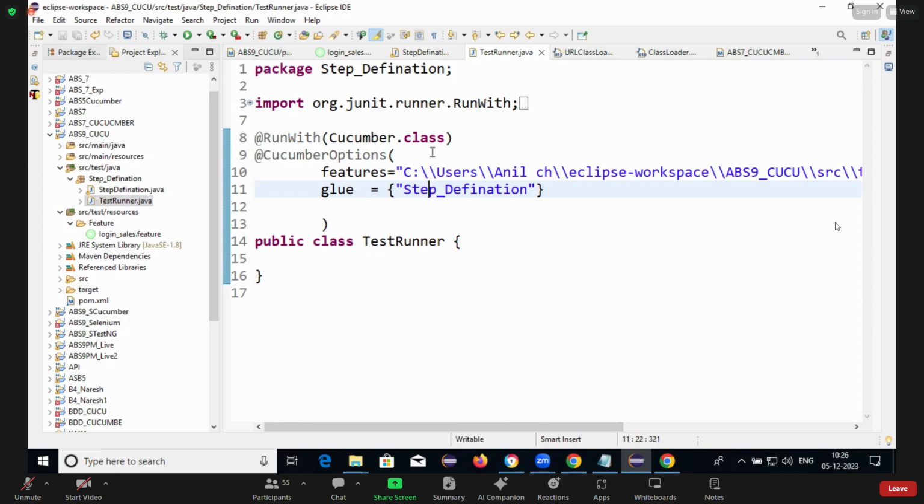Under CucumberOptions, we need to provide the features and the glue. The features is the feature file location. The glue is the step definition package name. Is it clear now? Is it clear, everybody? Yeah. Now I need to create one more file.